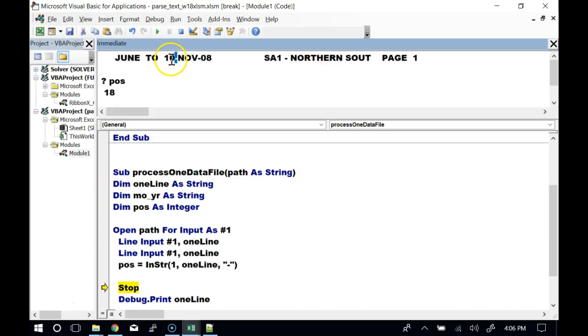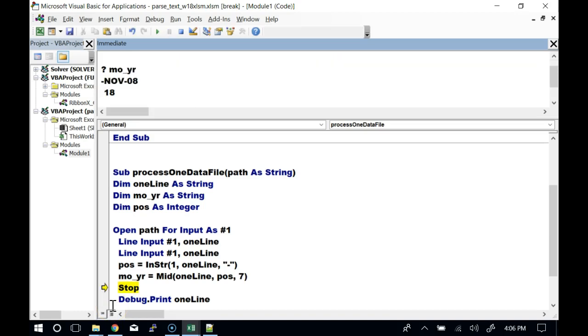Okay, so now we're going to use mid. Now that we know where to start, we can use mid and say, just give us the next 7 characters. So now I should be able to say mo_year is equal to the mid of one line, starting at position and taking 7 characters. I'll just go back and run that little line now, and let's look for mo_year. And I've got a little more than maybe we needed.